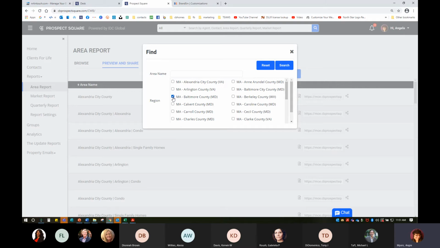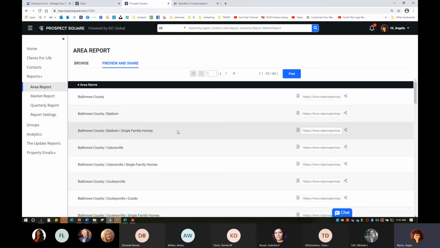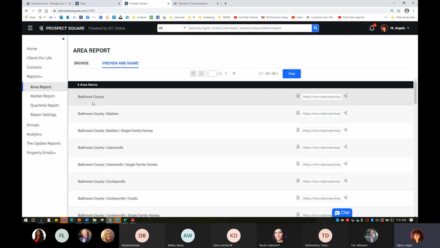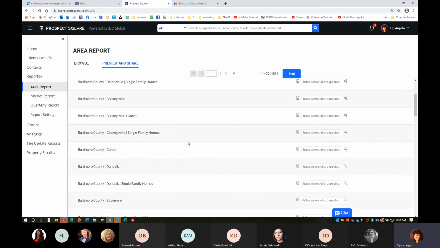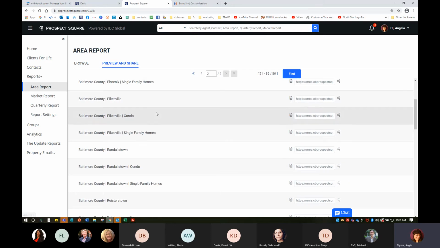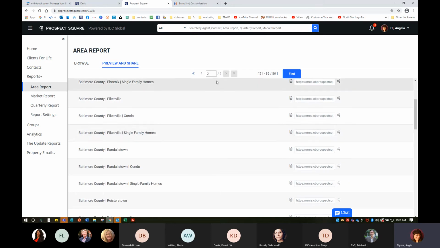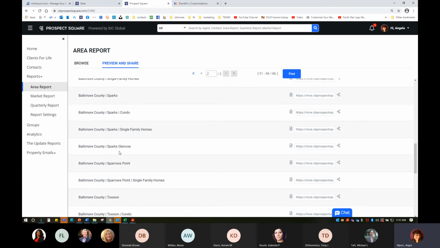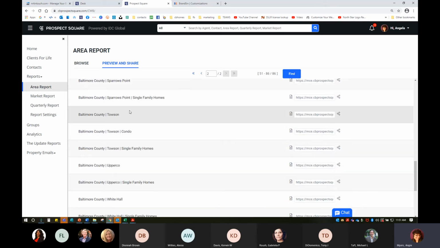It doesn't have to be where your office is located. I'm going to go ahead and click that, and hit the search button. For those that aren't familiar with Prospect Square, we have the county as a whole, and then every zip code is broken down. We can get to just single family or condos. For this sake, I'm going to click over to the next page. You'll see I have 2 pages here, and I'm going to scroll through until I find Towson.